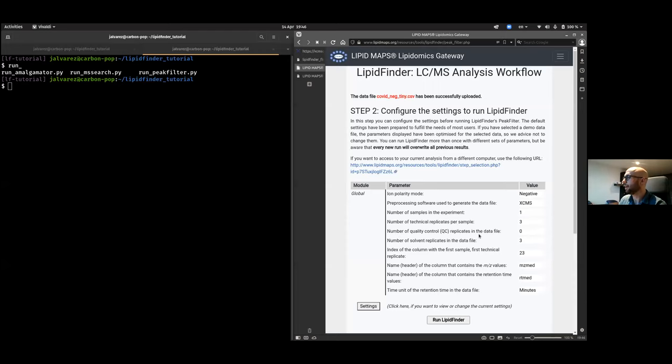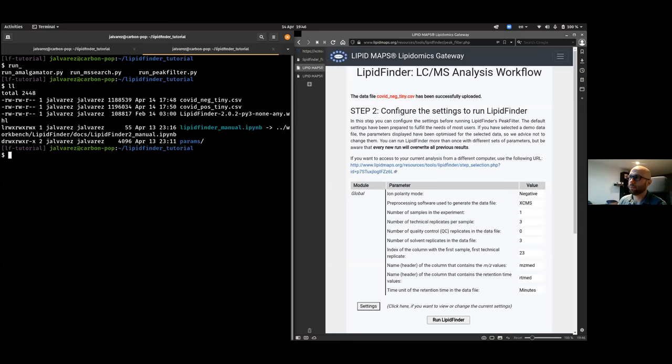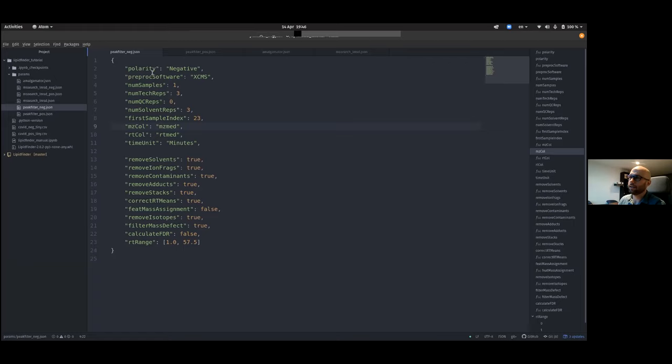How do you do this locally? Well, as you can see here, we have the same negative data, and then we have a folder here called params. Just to give you an idea of what's in here, these are the parameters for LipidFinder written in this way. This might be a little bit tedious, and you need a level of expertise to know what to change here and what not to change, but mainly we have the polarity, the pre-processing software, whether it's XCMS or other, the number of samples, and technical replicates. So similar values to the ones you introduced before, and then what we want to run.